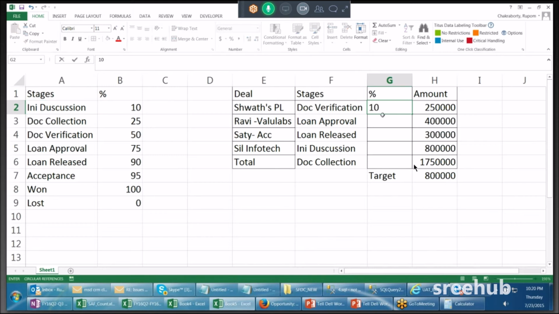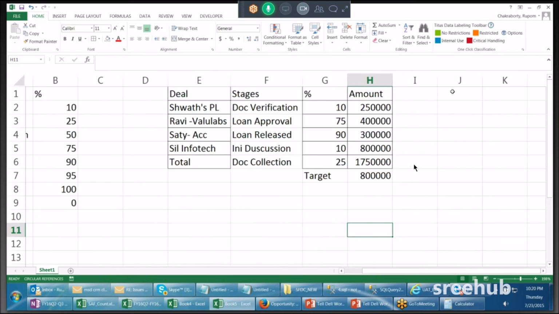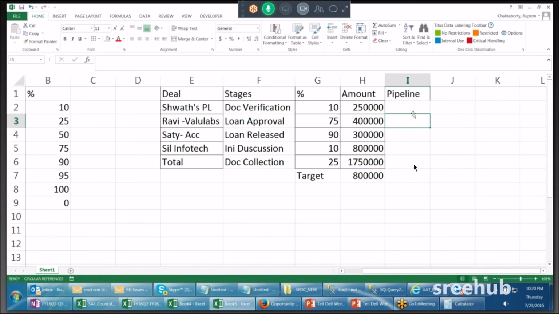Doc verification is 10%, right? Loan approval is how much? 75%. I'm copying from that side. Loan release is how much? 90%. Loan initial 10%. Document collection 25%. Now what happens is that you will calculate something called pipeline. What is the pipeline? Pipeline equals 10 divided by 100 into your amount, which equals 2,000 or 25,000. So now this is the pipeline.